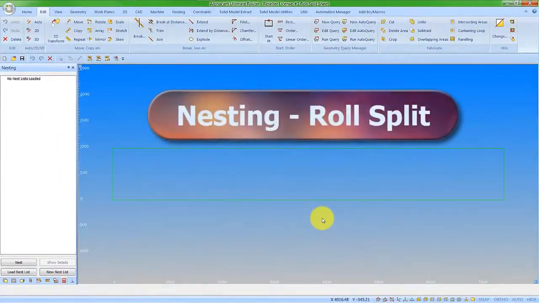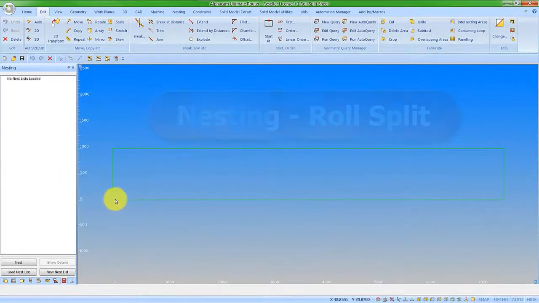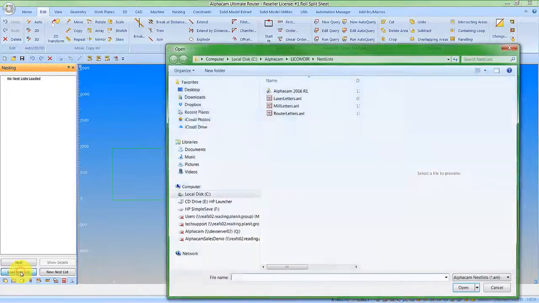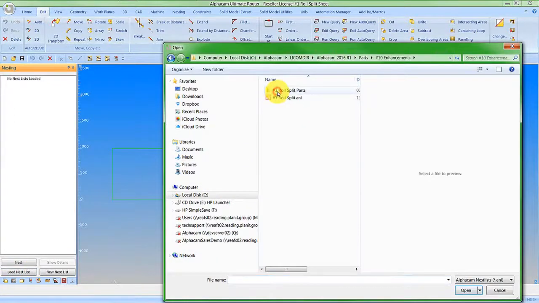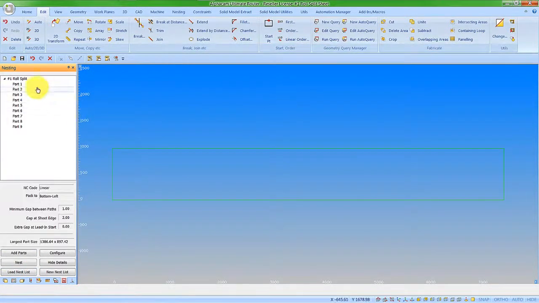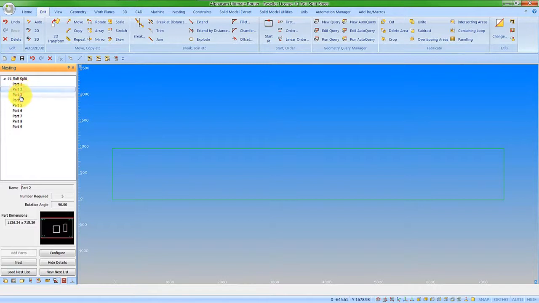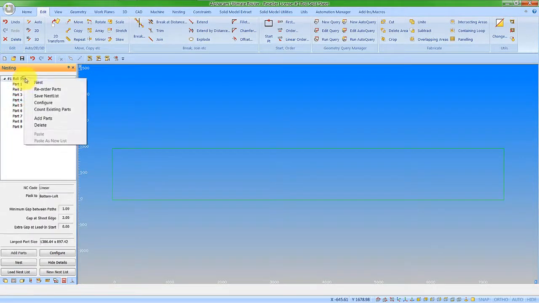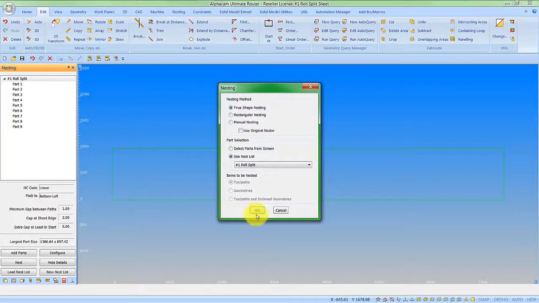I have a geometry on screen that is going to represent my big long roll of material. Let's start by loading a nest list of my collection of parts. Here we have our parts now that we're going to nest. So let's go ahead and nest these into the big long sheet.